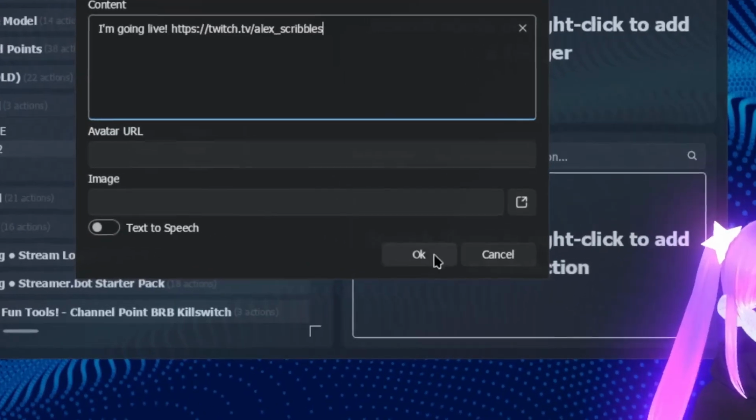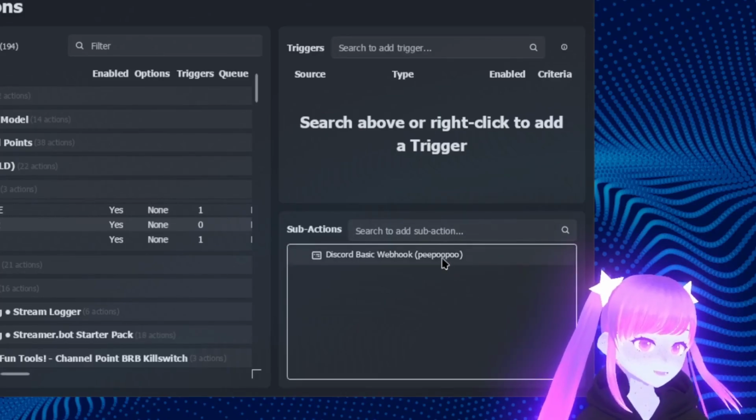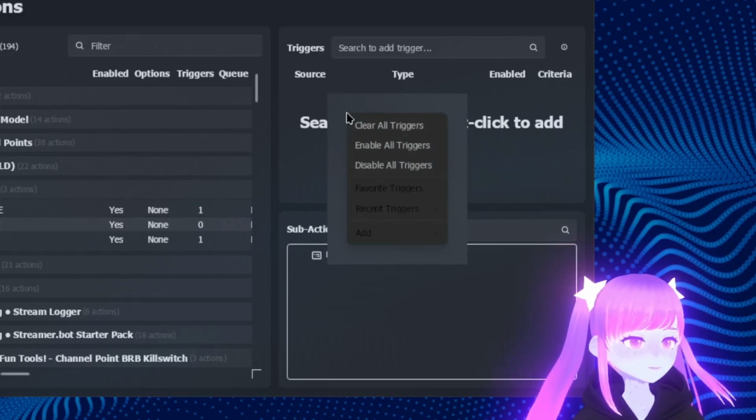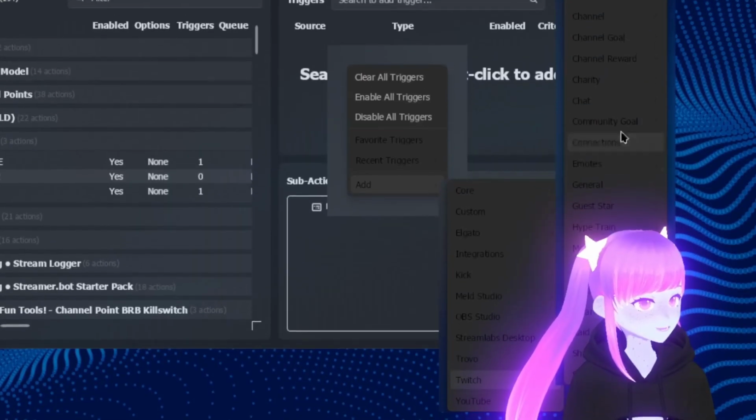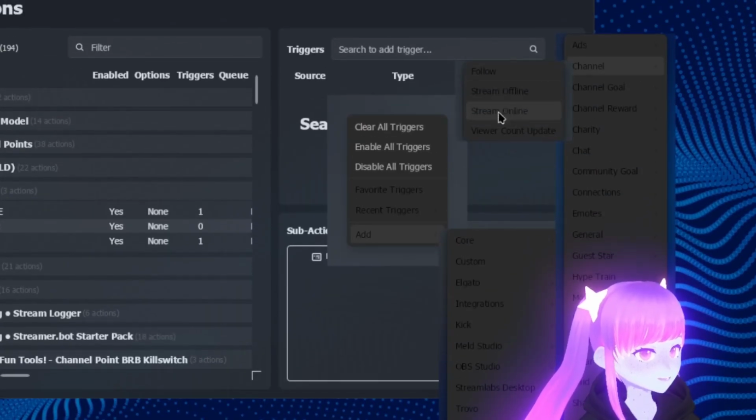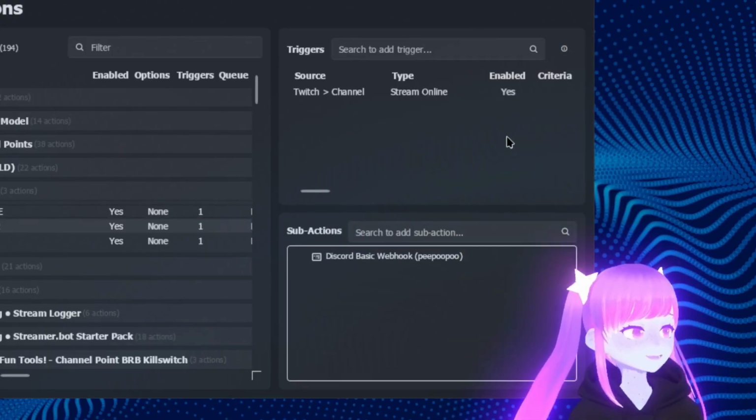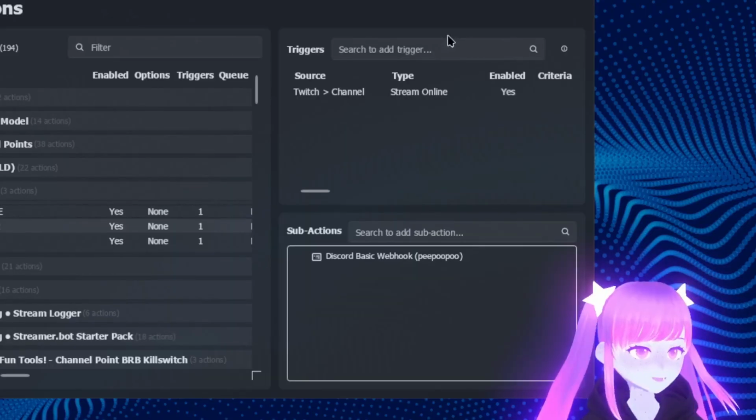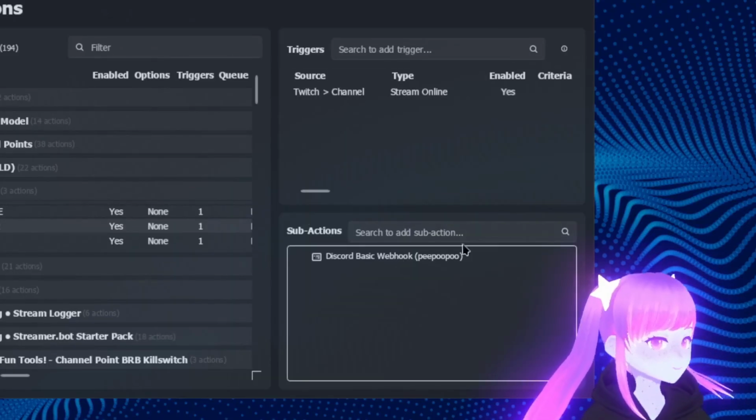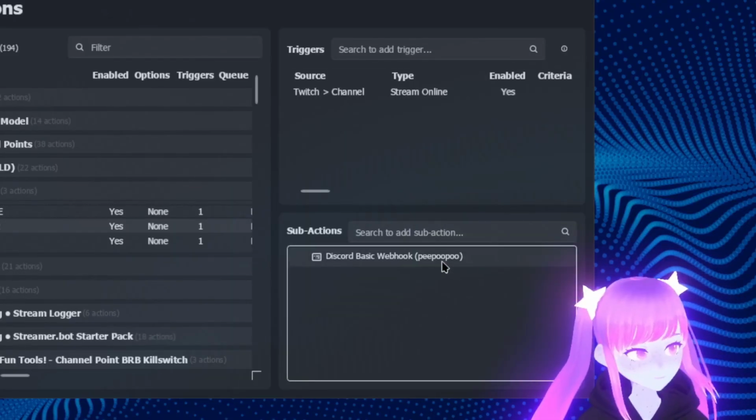You would just click OK, go to your triggers because you want it to actually trigger. And since this is a go live, you're just gonna right click, add Twitch, and then you're gonna go up to the channel, and you're gonna go Stream Online. And that's literally it. It just makes sure Streamer.bot is open. None of this stuff is gonna work if Streamer.bot's not open. And then it detects your stream is online, and then it'll send this out to your Discord channel, whatever you put the webhook as.